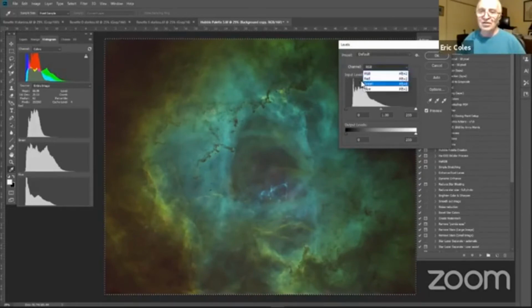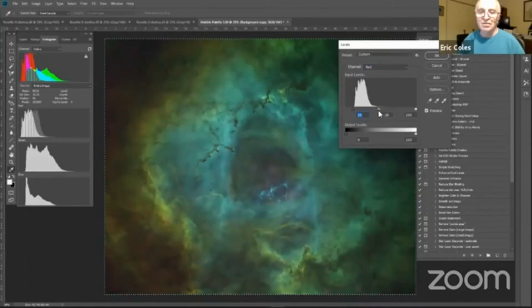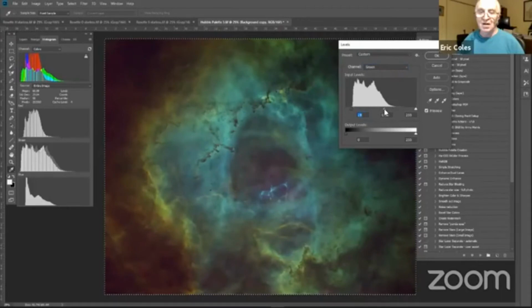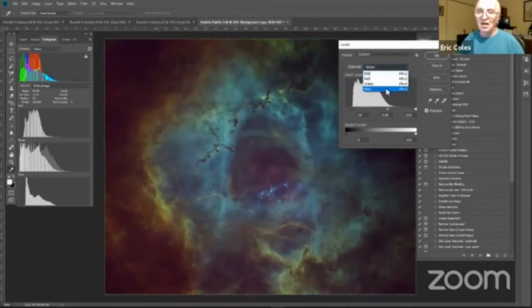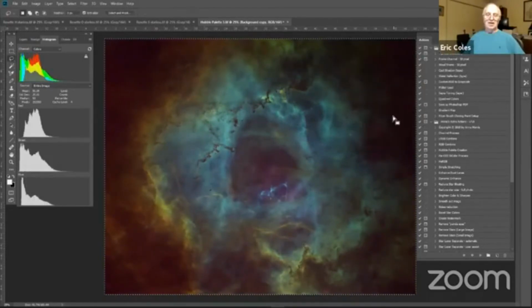So let's go and change red. Well, that's looking a little bit better. Now, a Hubble Palette image really goes from kind of a deep purple to kind of a dark orange. And we're getting pretty close to this. Now, remember, we don't have any stars yet, so we're going to put in those stars a little bit later. But I want to make one more adjustment here.